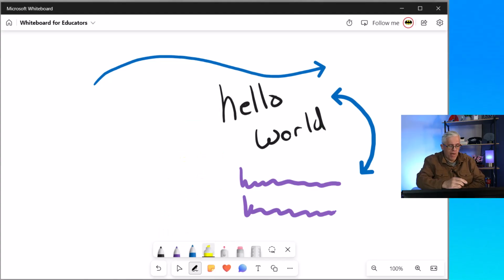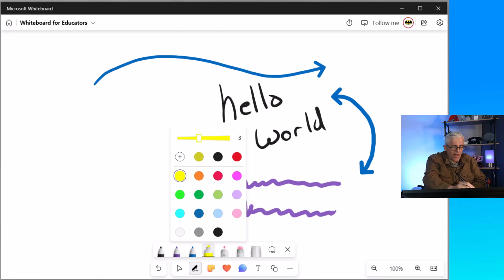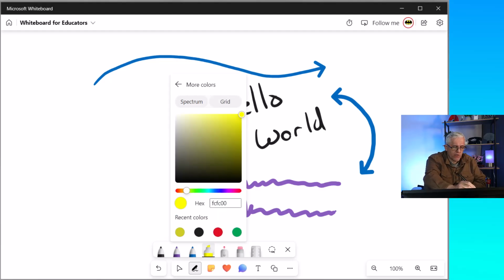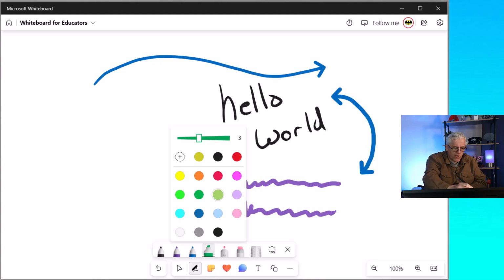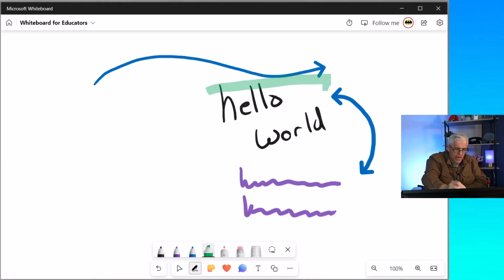Now, just like the pen with the highlighter, I can go in and I can change the thickness of the highlighter, and I have a full spectrum of colors that I can use for highlighting. So maybe I want to have a green highlighter in here, and I could go in and then I could select any colors, and then if I wanted to highlight something, I could highlight it, and you see that I've now highlighted it. That's very useful.